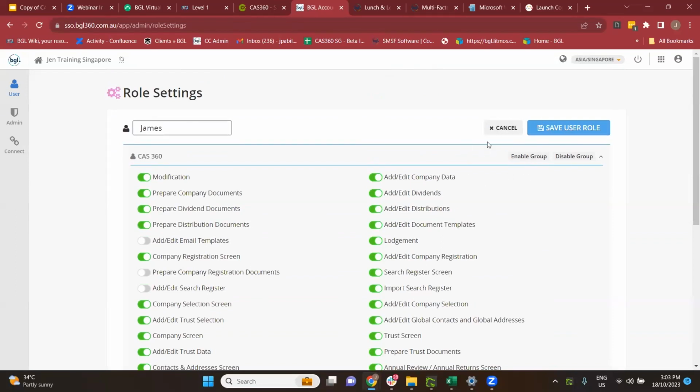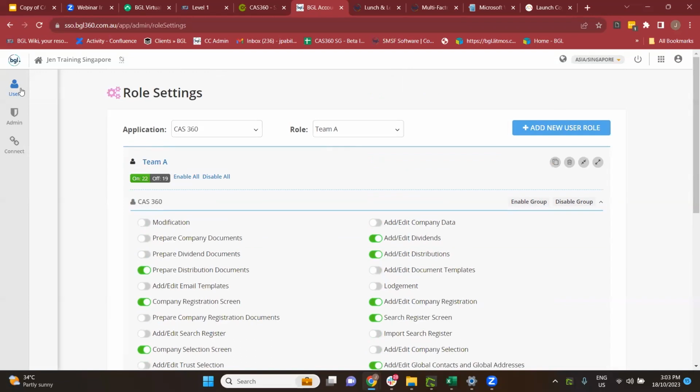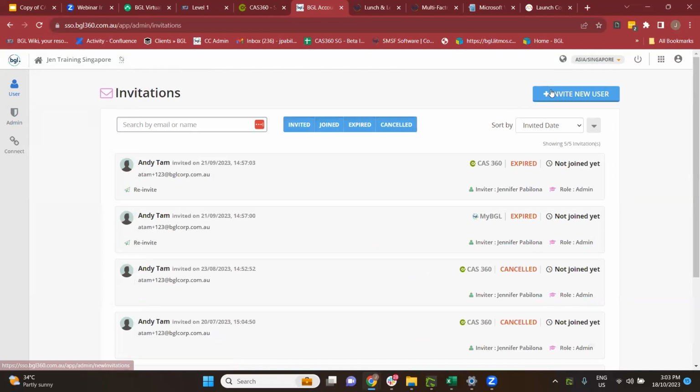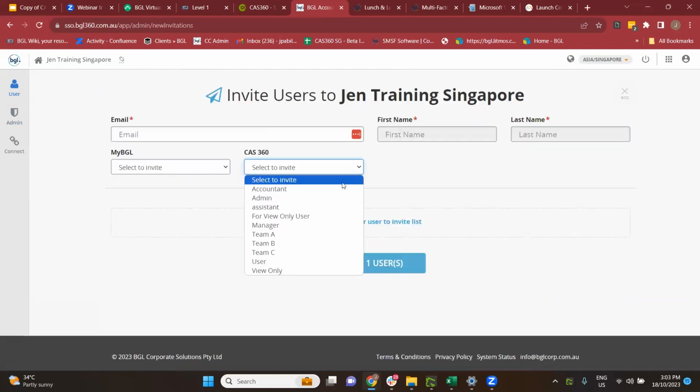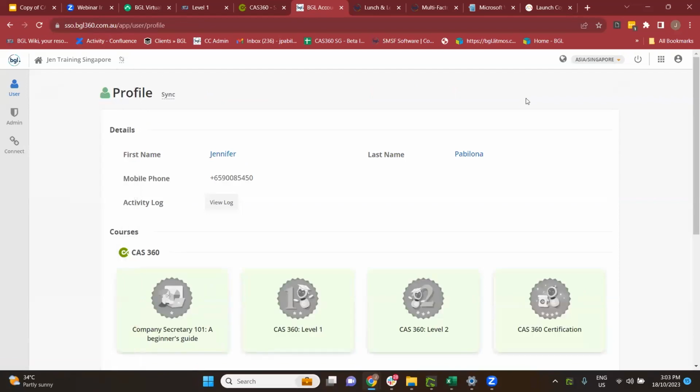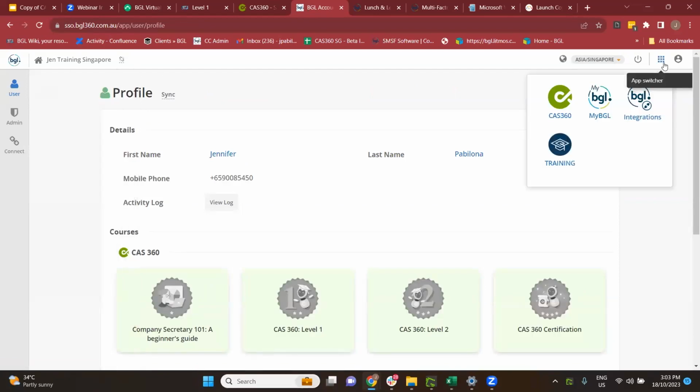And once you save this role settings, this will appear in your invitation process. So this will then appear in this once you've saved it. This is a couple of examples I've done before. You have team A, team B, team C, and each team will have different role settings that I've set. So that's pretty much how we navigate or get started with CAS 360.